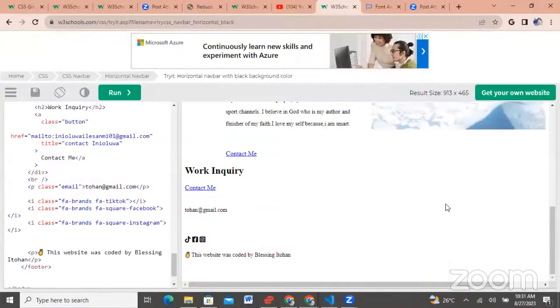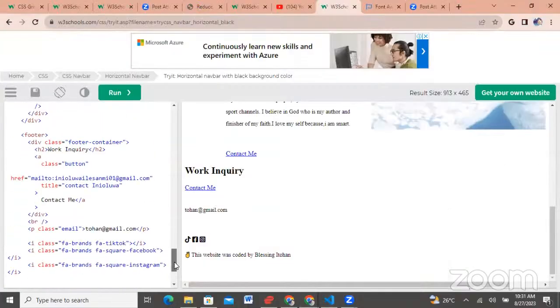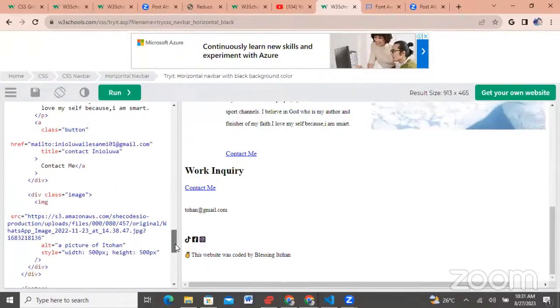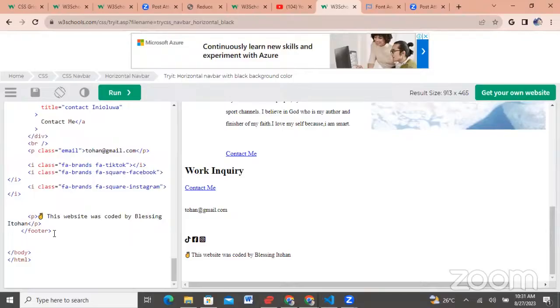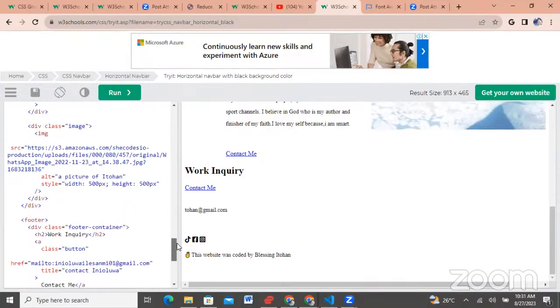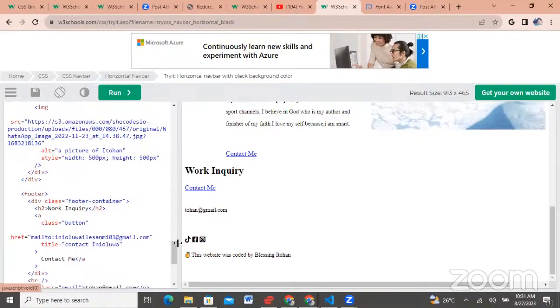Okay. So we go to the work inquiry. The first thing we did was that we opened a footer tag, right? You can see the footer tag here. Then we closed the footer tag at the end when we've written everything, at the end of this website was coded by. So now we want to put work inquiry and contact me in a grid in 2 columns so they can stand side by side. So of course you have to put them in a class first, right?